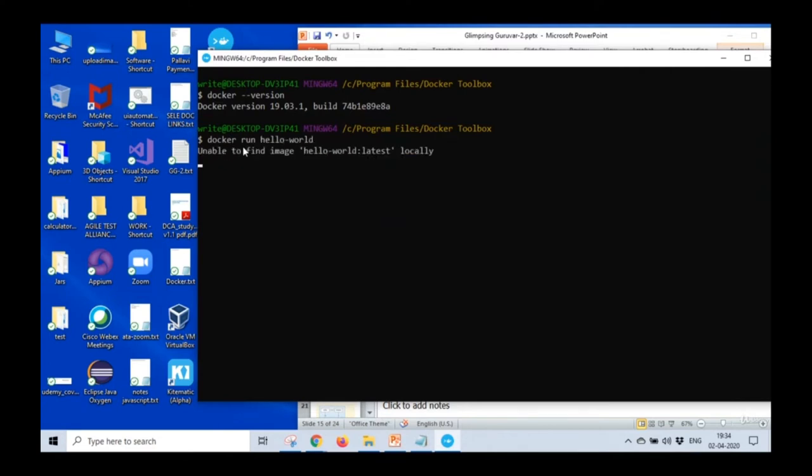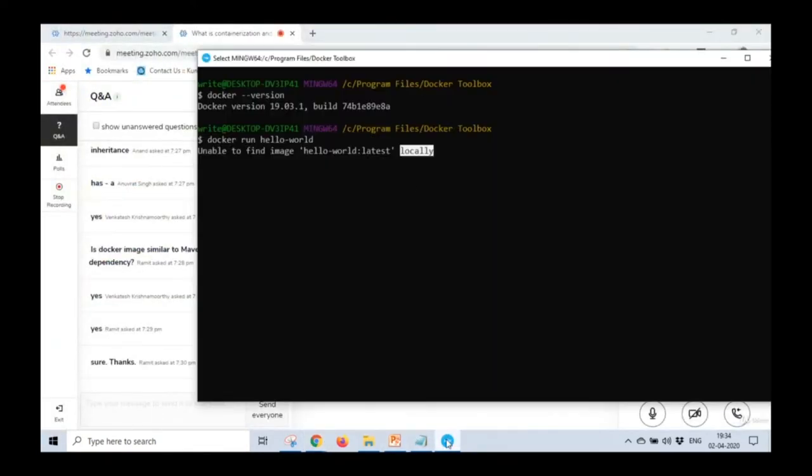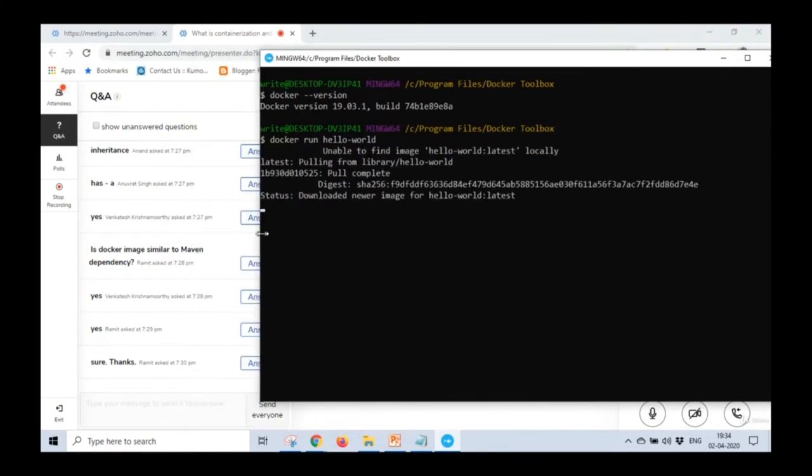What it would do is, as you can see, image hello-world:latest is not available locally. It first fetches this hello-world image, and only then would it execute the hello-world image. Okay, is this clear? These are the two simple commands which I'm trying to execute.